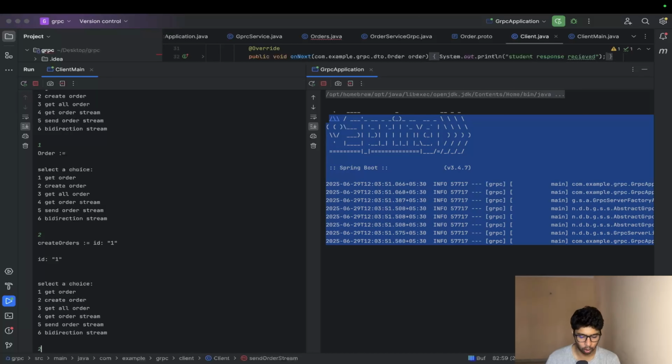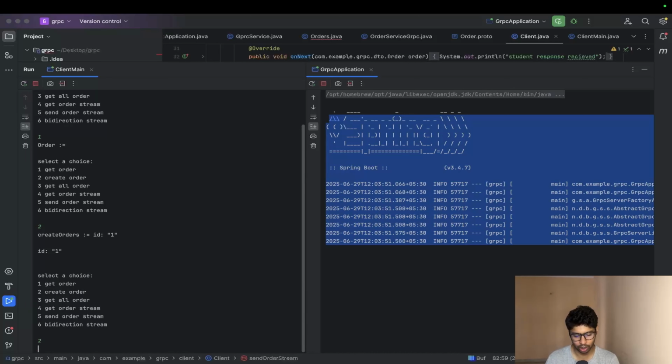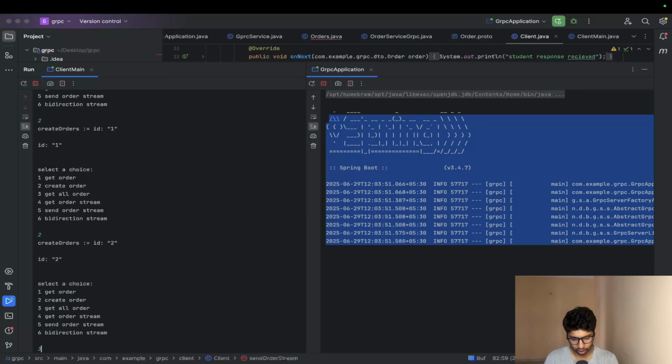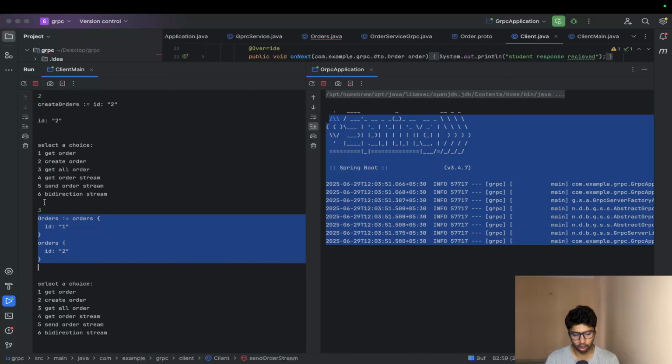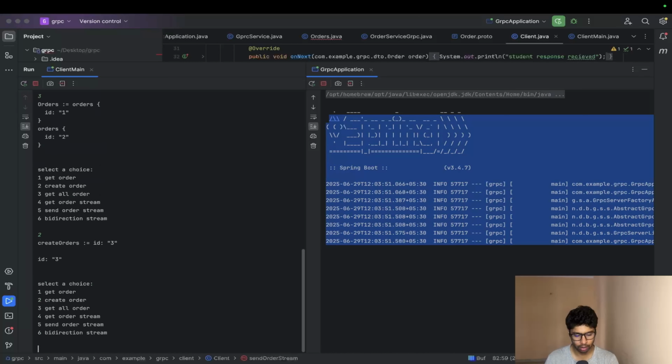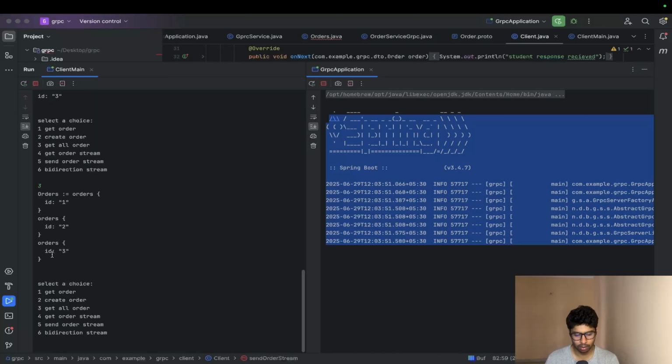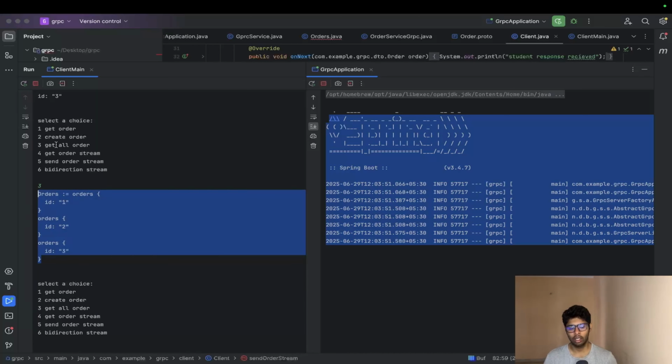Let me create one more order so that we can see multiple outputs. I'm going to press 2 again. I created one more order. Let me press 3. Now you can see that I'm getting 2 different orders because by pressing 3, I just clicked on the get all orders function. I wanted to create one more order, so let me click on 2. I created one more order and let me click on 3. So now we have 3 orders. We have generated 3 orders in our system.